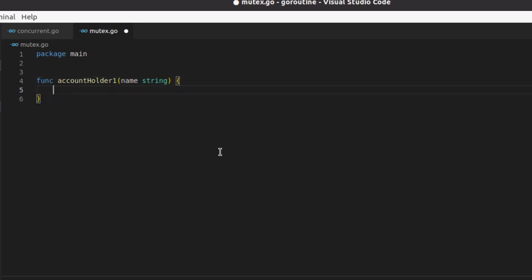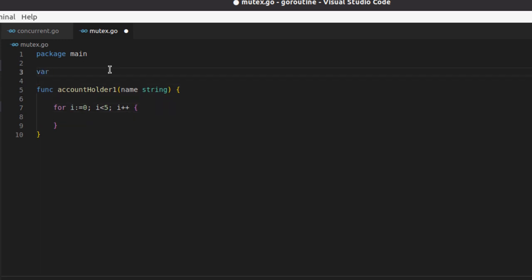Now let's depict that this person is going to make some transactions. So I can say for i equals 0, i is less than 5, i plus plus. So this person is going to make 5 transactions, and for every transaction we need to have a balance, right? So let's say var account balance, an integer, starting with 0, and for transactions I'll make another function.